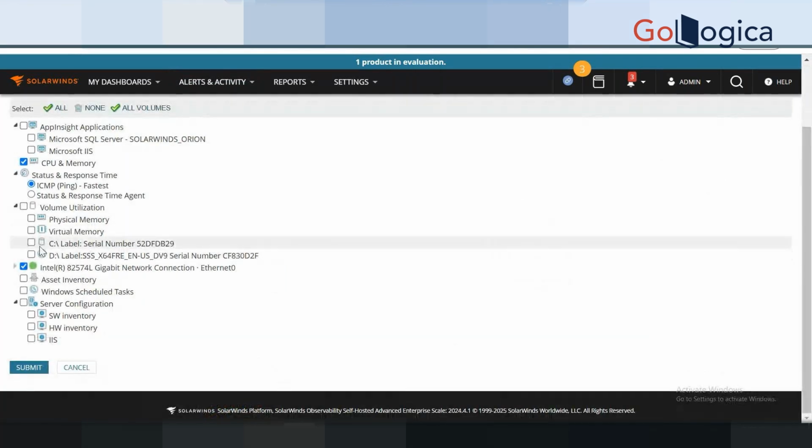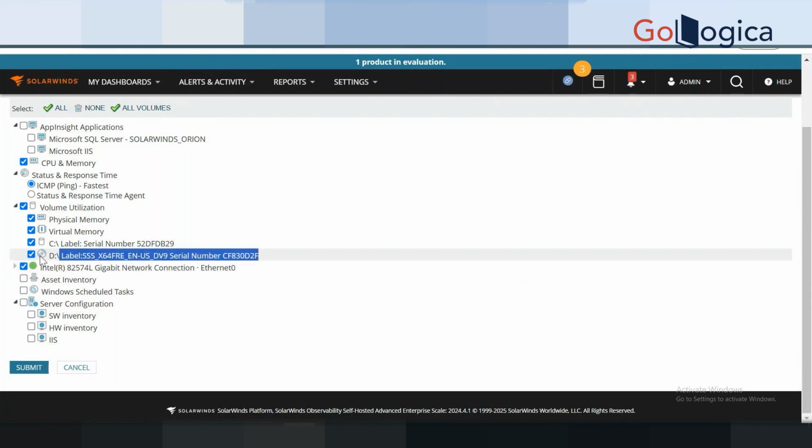So here C drive and D drive are not being monitored. I'll select those for monitoring. Let's say the D drive is a DVD drive and you don't want it, you can unselect it.